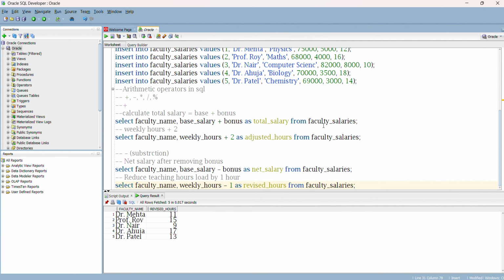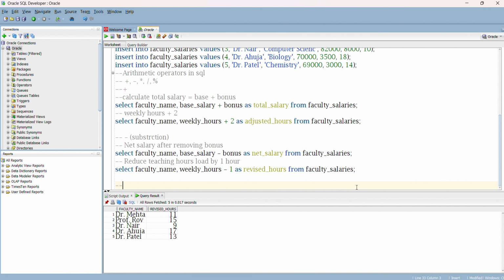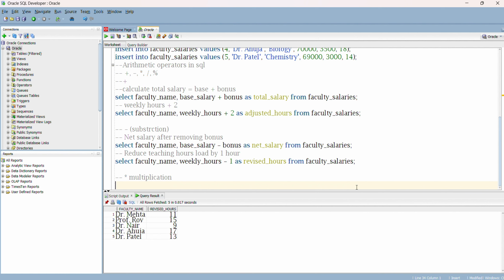So you see now we have reduced, let's see, Dr. Patel's data, which was 14 hours. So now we removed 1 hour, so now it's 13 hours. So you see, subtraction works almost similar to addition, but in opposite, it reduces the value instead of adding value as in addition. So now the next operator we are going to see is multiplication. Let's see 2 examples of it.